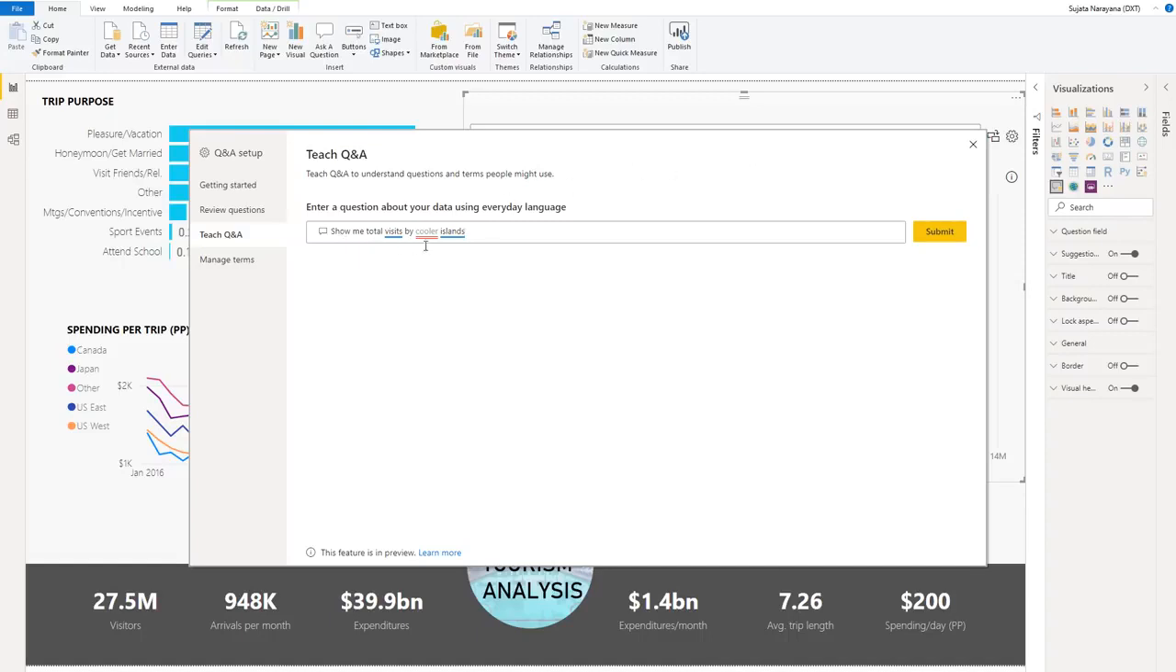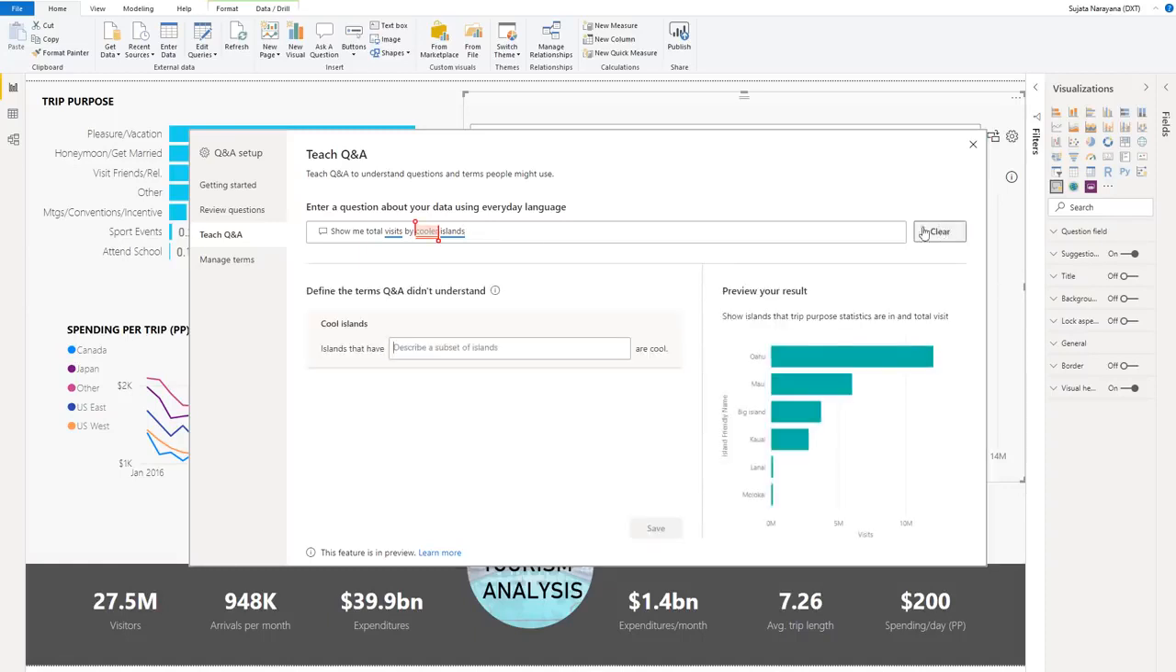So in this case, I wanted to fix the question that I just showed earlier, and I'm going to hit submit. So as you can see, Q&A has done its best to try to understand the word cooler and understand how you might go ahead and fix it. So in this case, Q&A has come up with a simple statement that says cool islands are islands that have, and it now wants me to describe a condition that fulfills this requirement. So I'm going to type in islands that are cool are islands that have average temperature of less than 85.